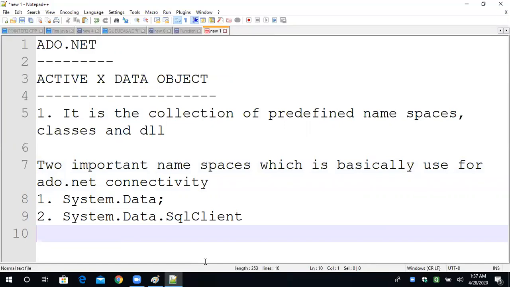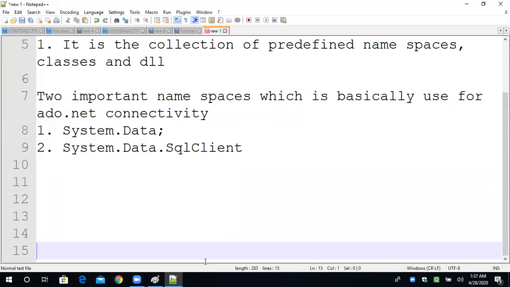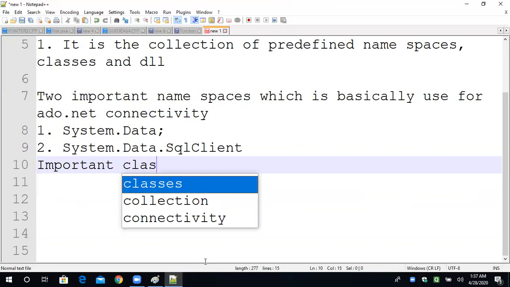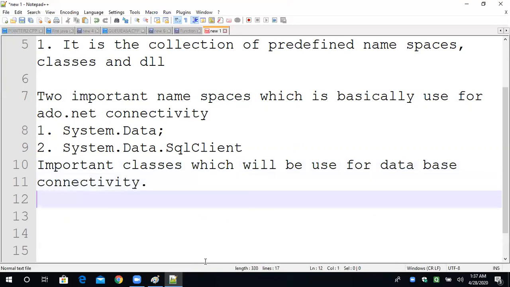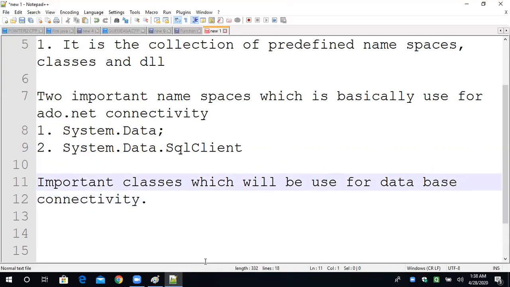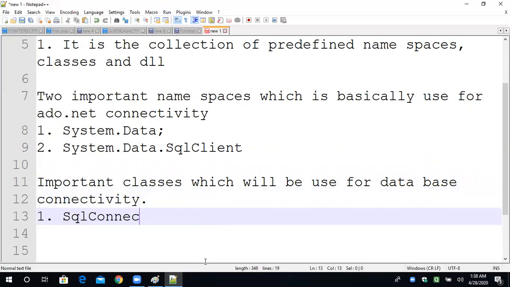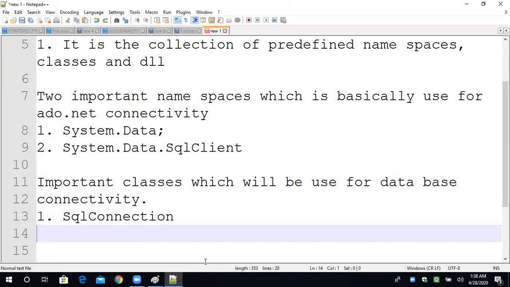And what are the important classes which we use for the database connectivity? Just a moment, I'm clearing each and everything. Number one, SqlConnection. This class is responsible to create the connection between the ASP.NET application and database.